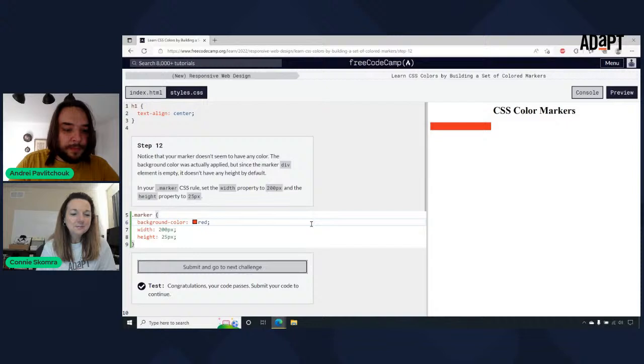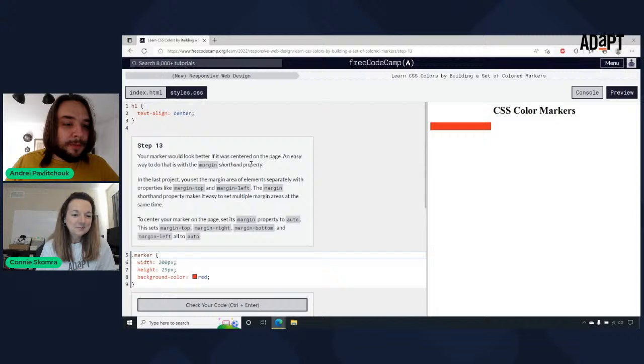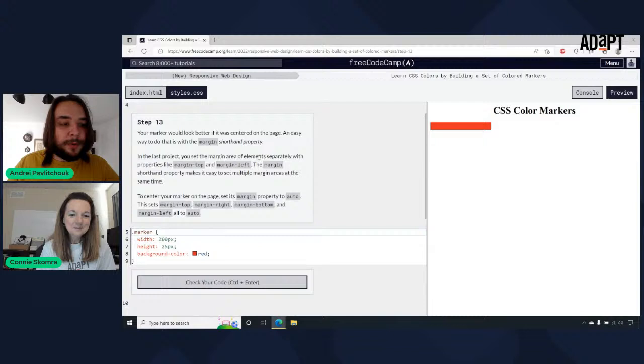Your marker would look better if it was centered on the page. An easy way to do that is with the margin shorthand property. In the last project, you set the margin area of elements separately with properties like margin top and margin left. The margin shorthand property makes it easy to set multiple margin areas at the same time. To center your marker on a page, set its margin property to auto. This sets margin top, margin right, margin bottom, and margin left all to auto.